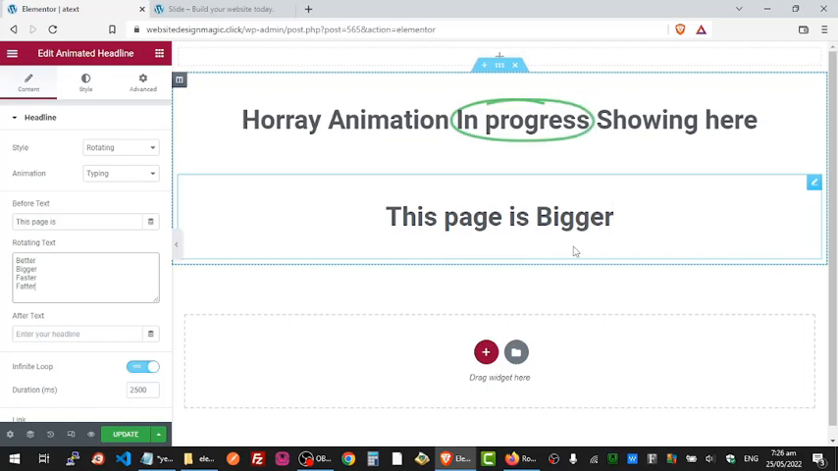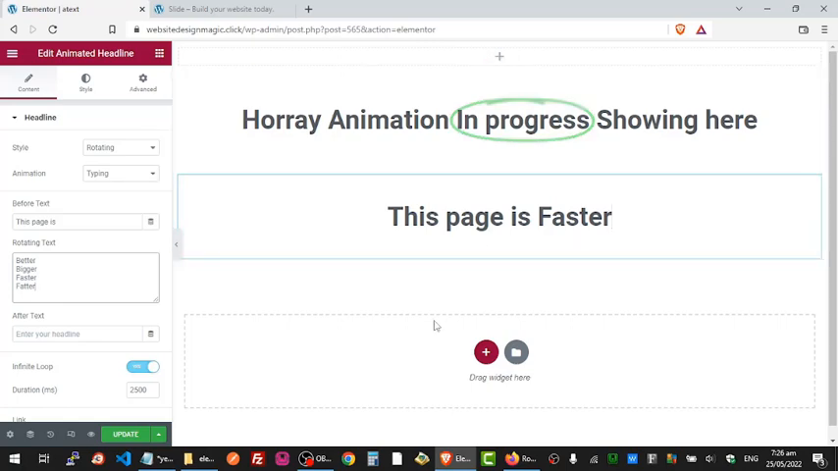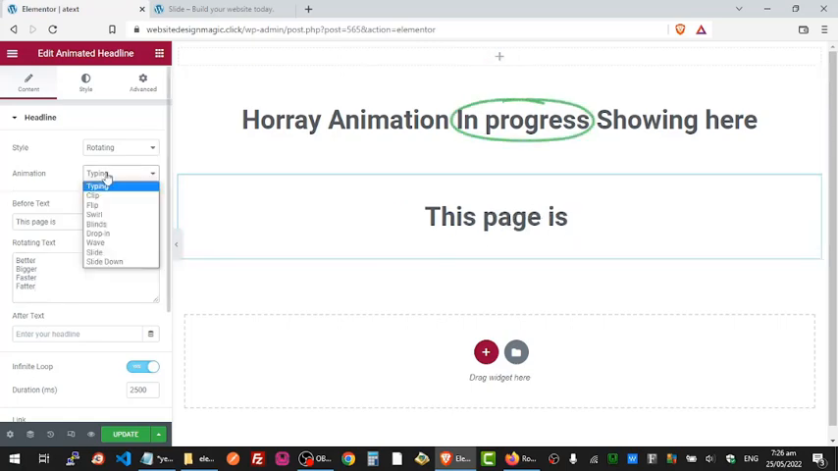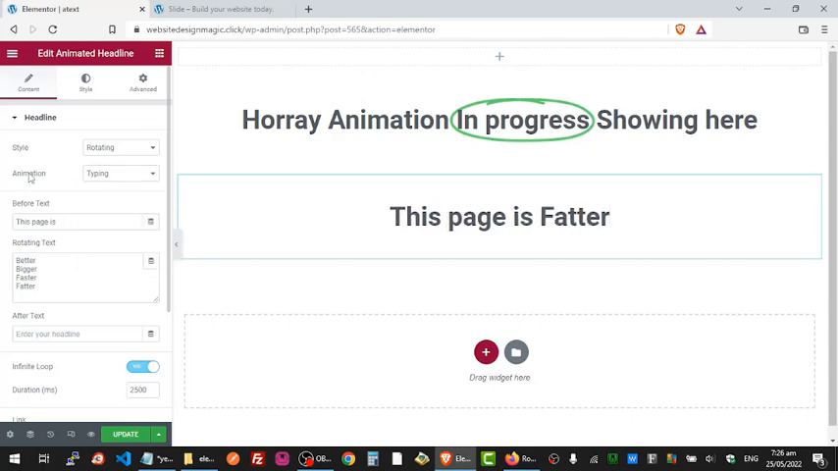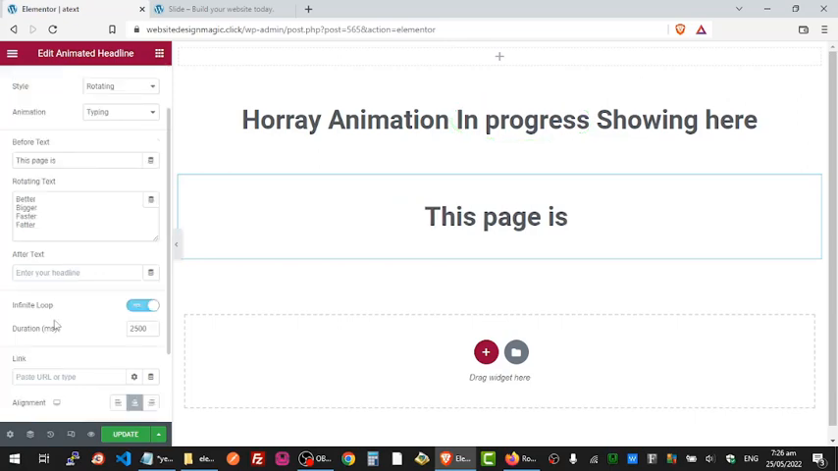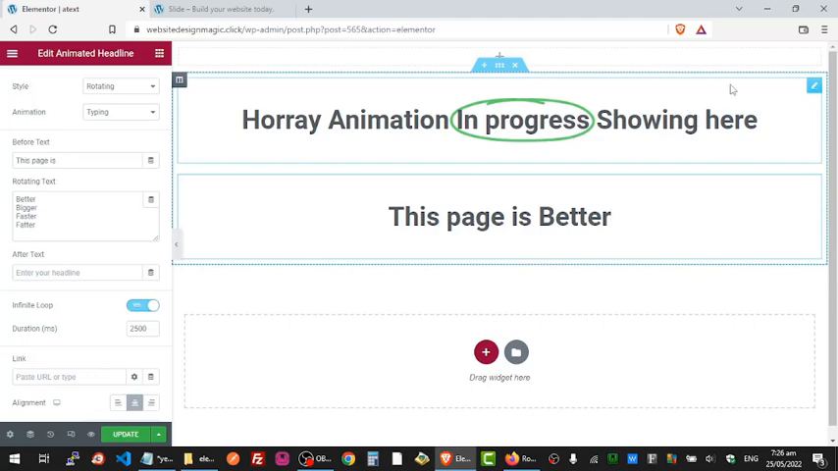It will go to this page is faster, and then it will change, and it will go to this page is fatter. So you have that as a rotating text. So it can be a clip, it can be swirl, and all of that, and you can pick the kind of animation that you want. I'm just going to go with a text right now, and then you can have it running in an infinite loop. Let me do that with this first one.